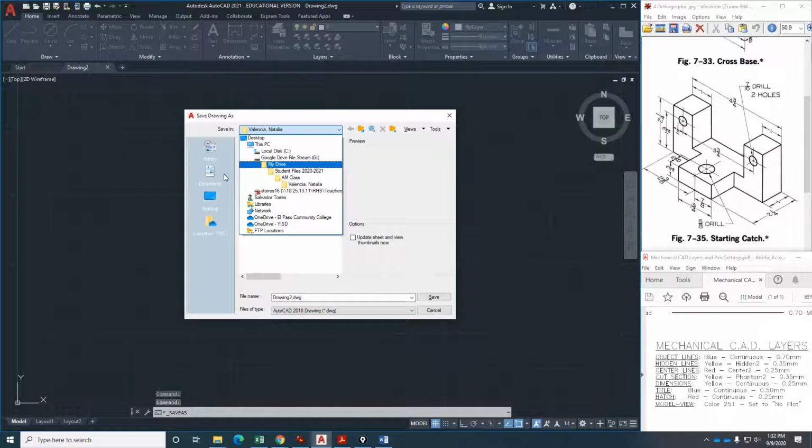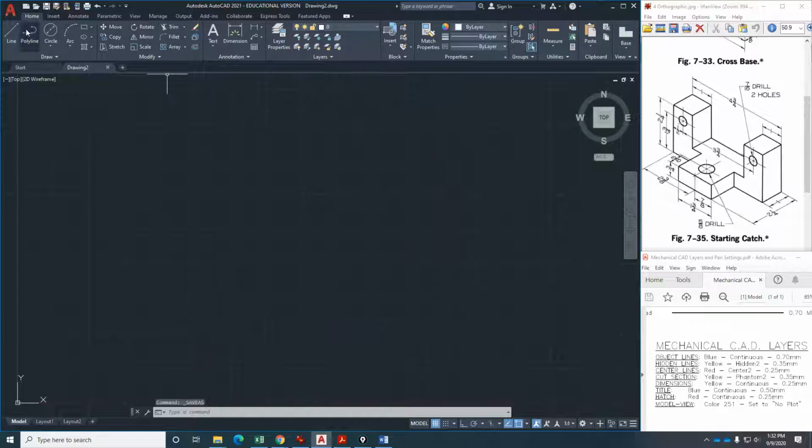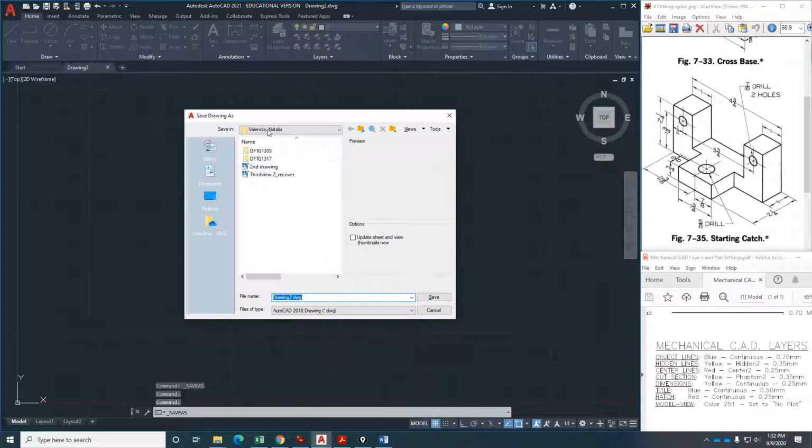For now, what you can do is just save it in the documents folder or another folder, as long as you know where it's at. That's very, very important. I've been having a lot of students not knowing where they're saving the files. So make sure you're saving your files in a location where you know where it's at. Temporarily, you can simply save it under the documents folder and name it. You really want to do that first in all drawings throughout the entire semester. Starting catch, which is this file right here, save.